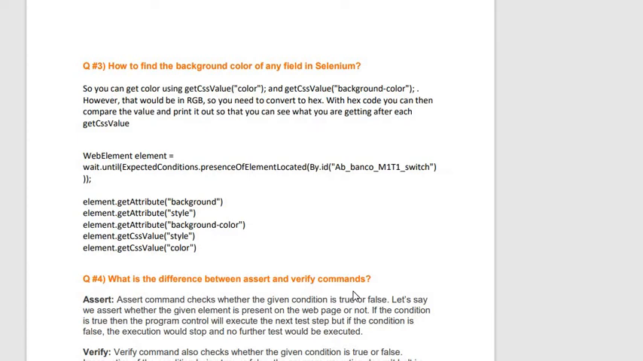Coming to the next question: how do we find the background color of any field in Selenium? To do that, we have one method, getCssValue. We can specify there background-color, and apart from that we have the getAttribute method, so we can find out the background style, background color.